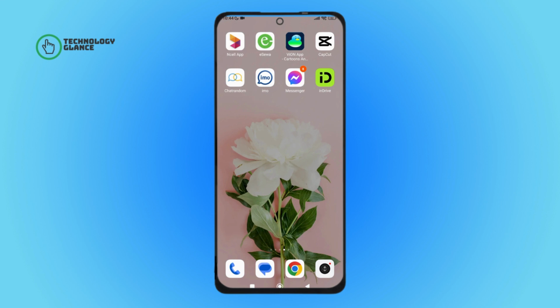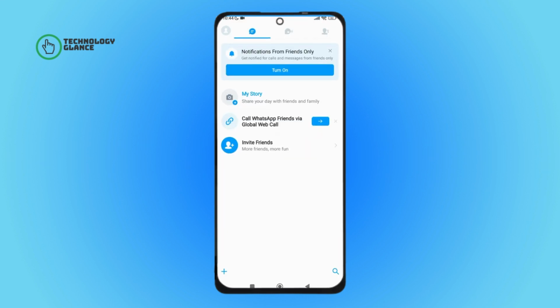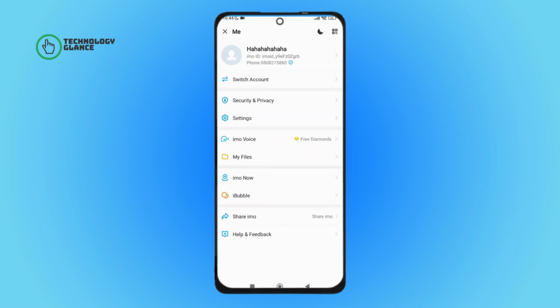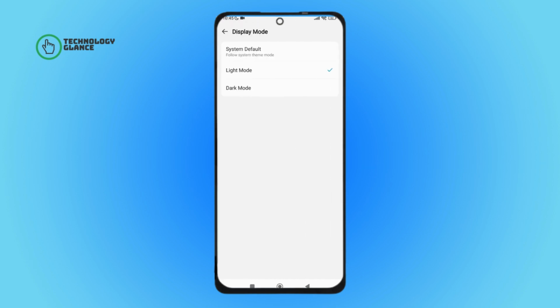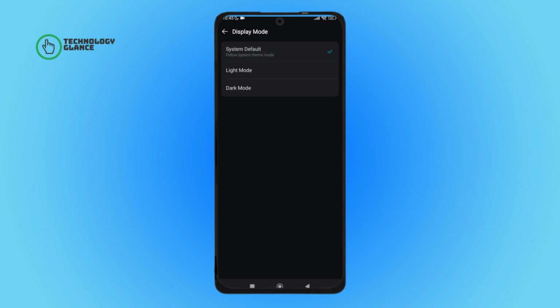Today in this video, I am going to guide you through how you can change display mode to system default on Emo. So let's get started. Firstly, open Emo app in a device. Then tap on profile icon. Next tap on settings. After that tap on display mode. Then you can see the option of system default. Tap on it. So this is how you can change display mode to system default on Emo.